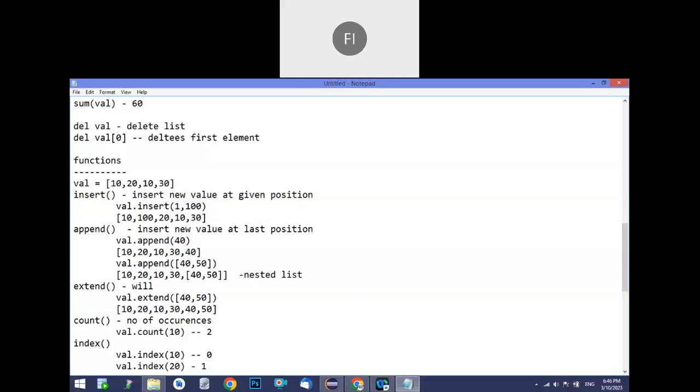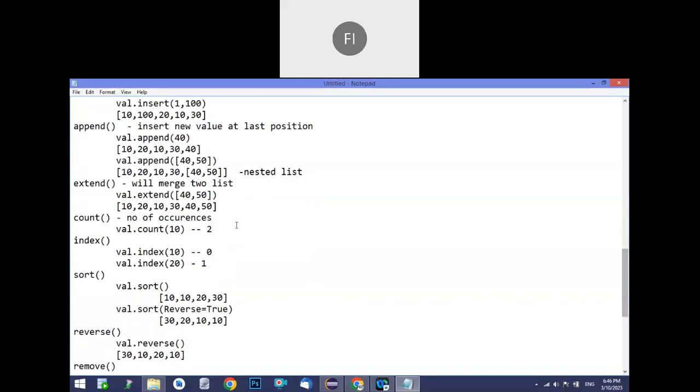will merge the two lists. And count, as I mentioned already, gives the number of occurrences of a given value, so it tells you how many times a value repeats. And index, as I mentioned, will give you the position of the first occurrence of a given value.